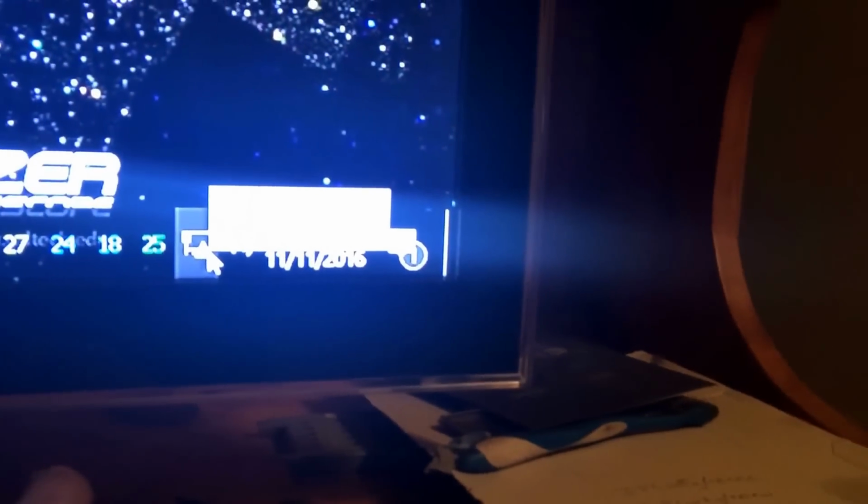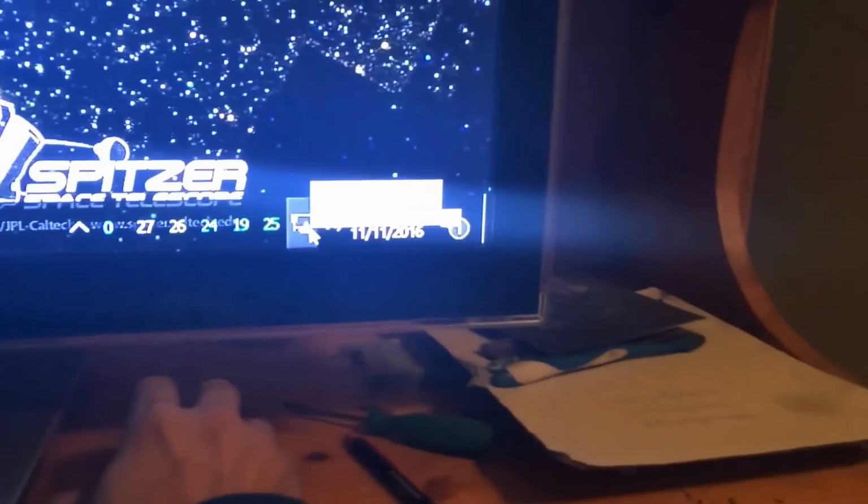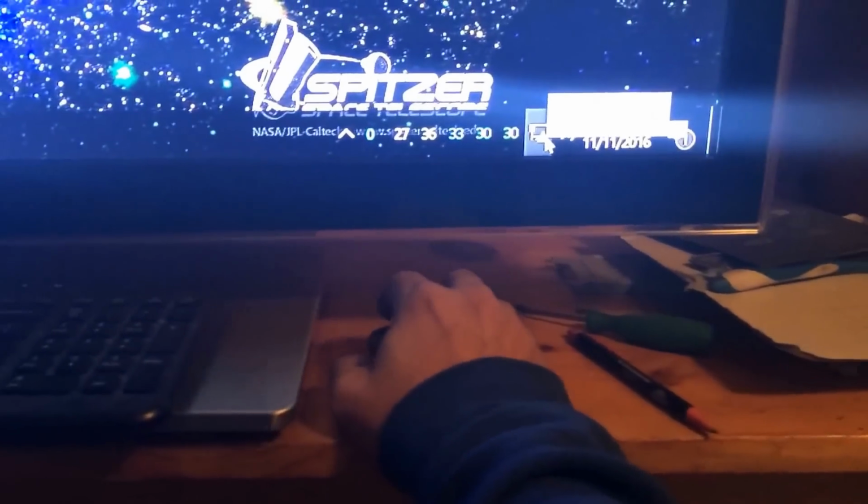If anybody out there is having a problem connecting their Windows 10 computer to the internet, you might see this little symbol right here pop up. It'll say identifying, over and over and over again. But it says no internet access.